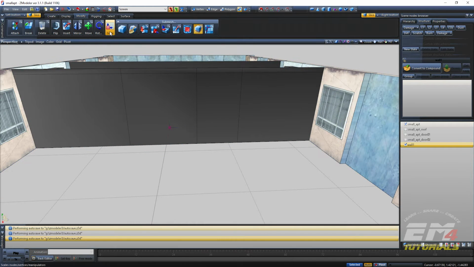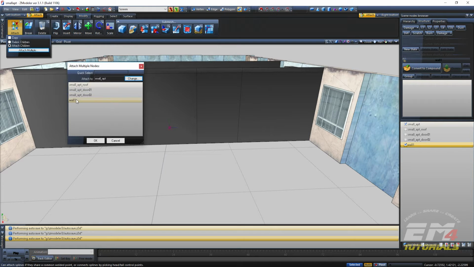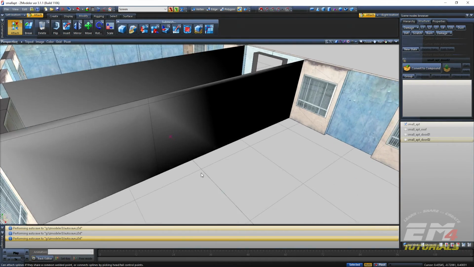Okay, let's start doing that. Let me see here. I am going to go to the Modify tab, then Attach. I'm going to hit this little corner options button here. I'm going to make sure that it says Attach Children, Attach Multiple, Attach To, Small Apartment, Wall 1 is selected, and hit OK. So now that is part of the apartment object once again.